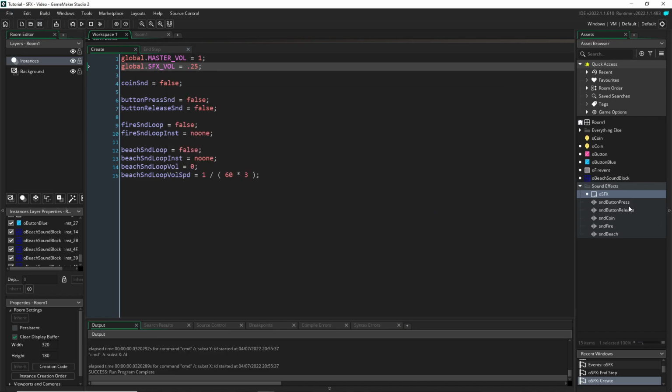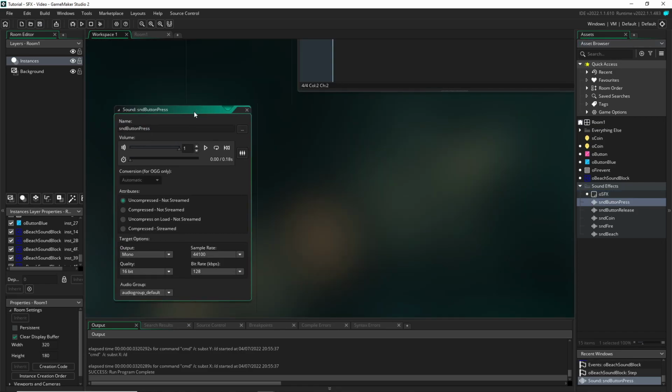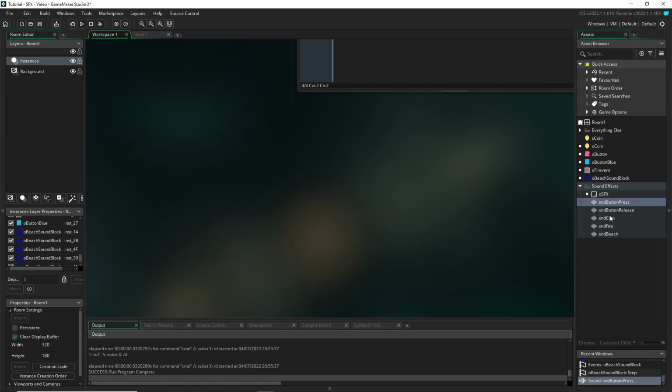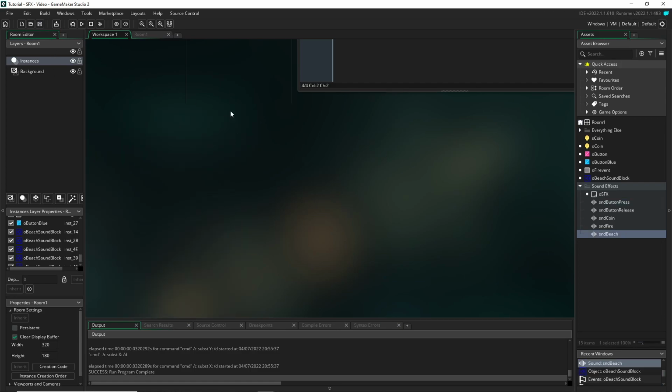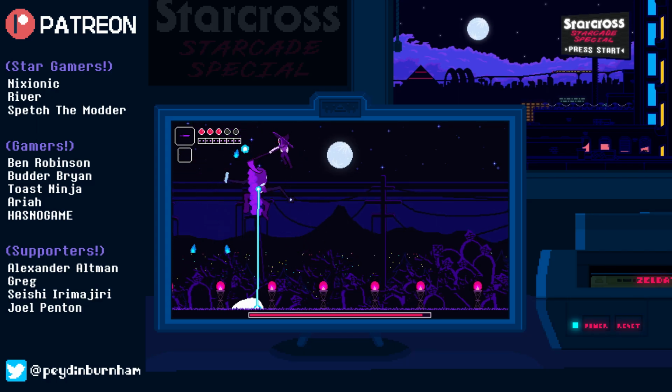Another thing I failed to mention is with this system, you can set your sound effect volumes to whatever you want in this editor out here, and it will persist with this system. It'll be totally fine. So have at it. Well, that's that. I hope it helped you out.